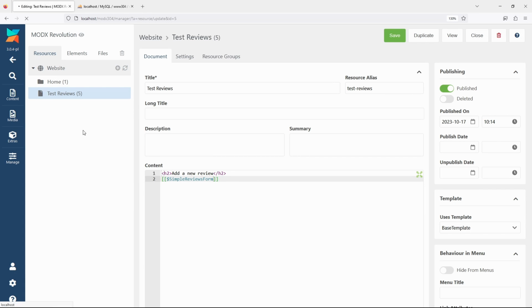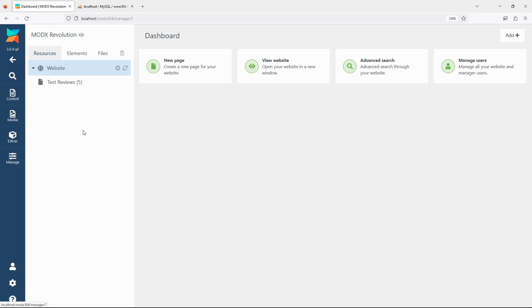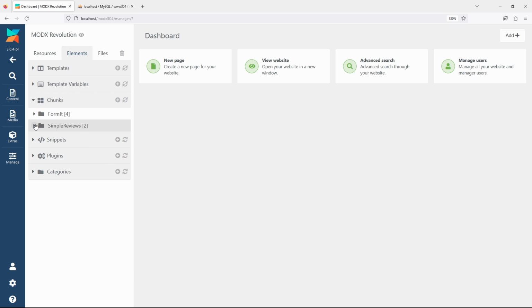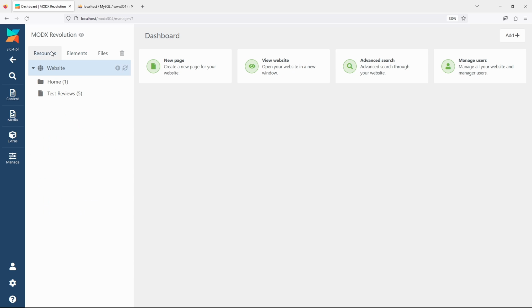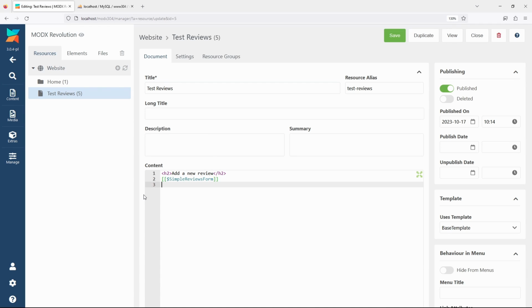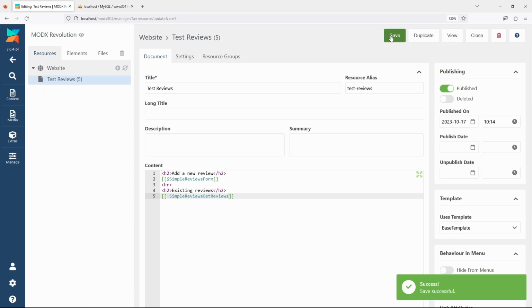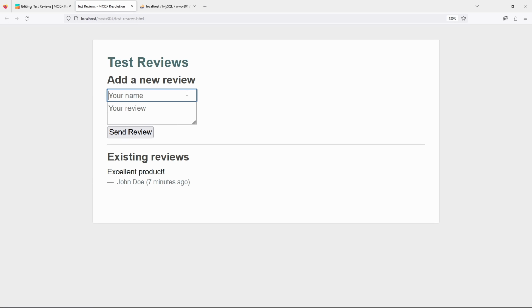In the MODX manager, we verify that the new elements were added. Then we add a snippet call for the snippet simplereviewsGetReviews to the resource. Let's save the resource and view it on the front end. Existing reviews are now displayed.